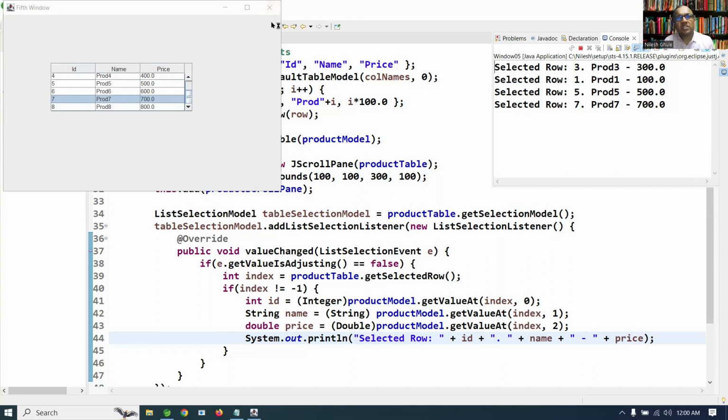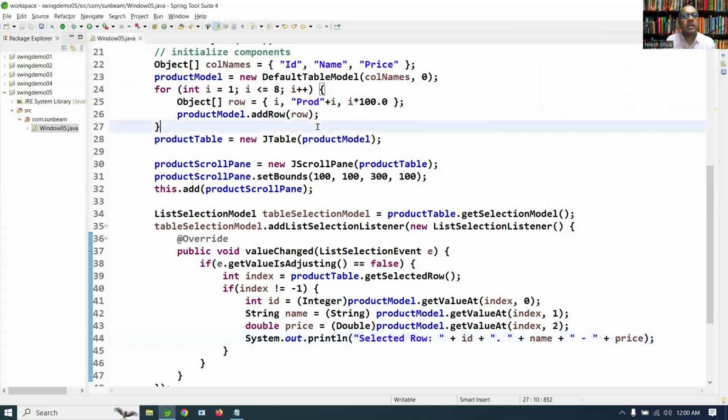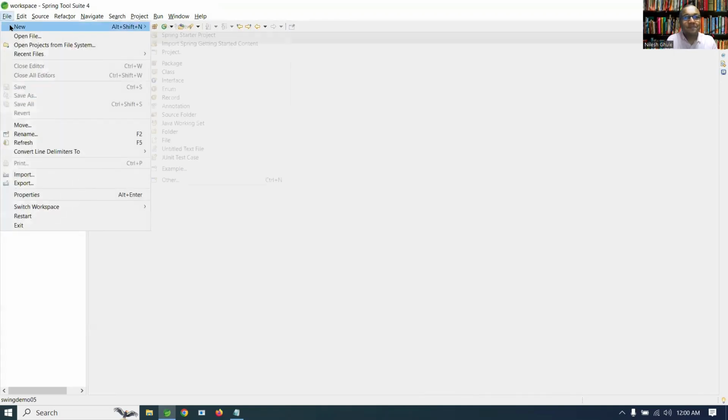And the message boxes in Java Swing, they are created using JOptionPane. Let us take a look at how we can make some simple demo to demonstrate JOptionPane or message boxes functionality. I'll create a new project once again.